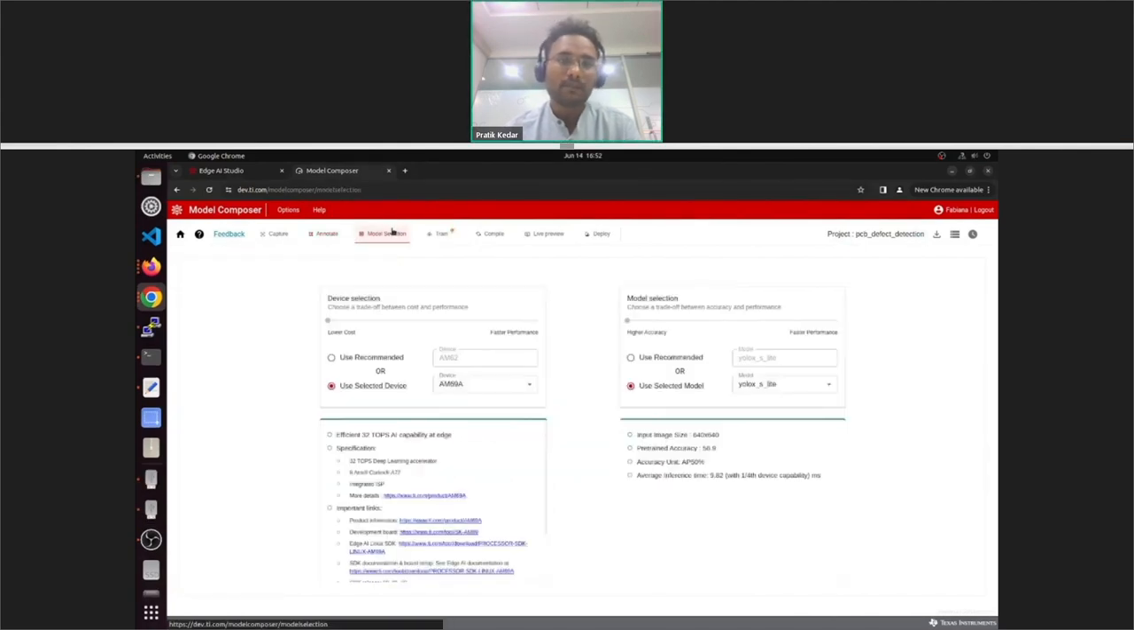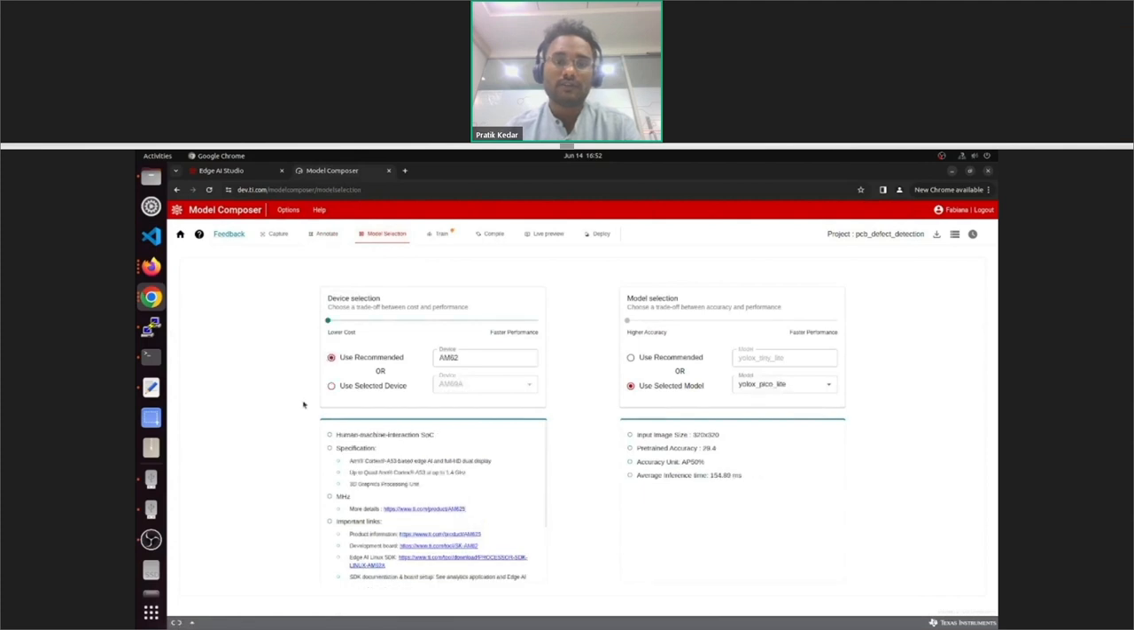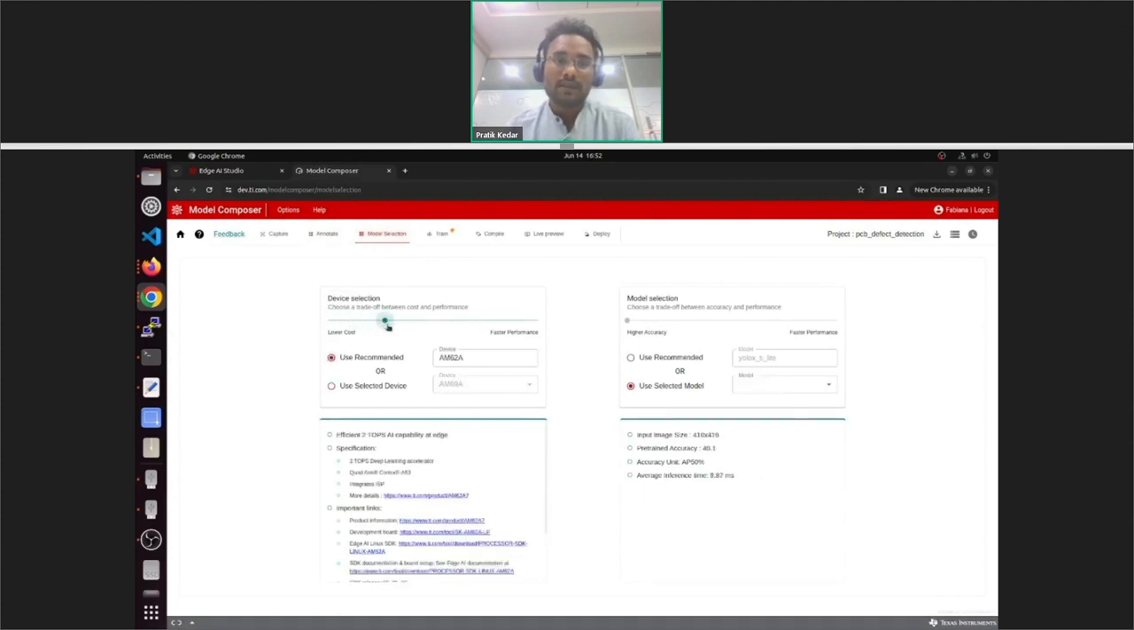Now, as a next step, we will click on the model selection tool. Here, we will be selecting the device based on cost and performance, starting from AM62 to AM69. After that, we will select the model from higher accuracy to faster performance.